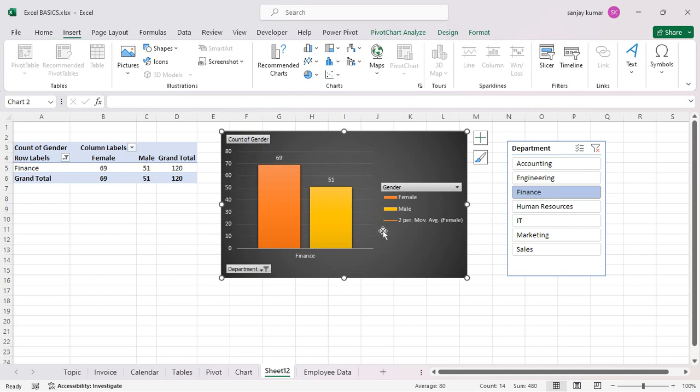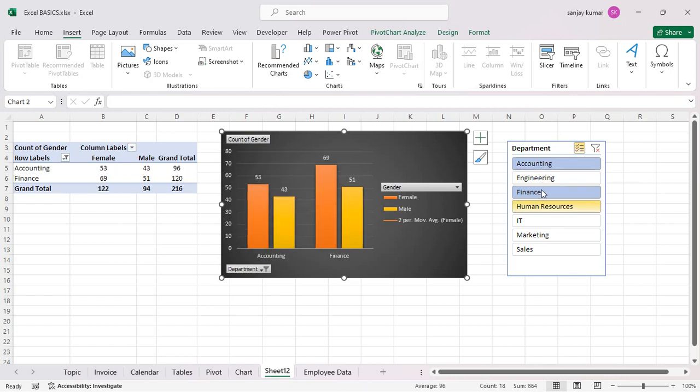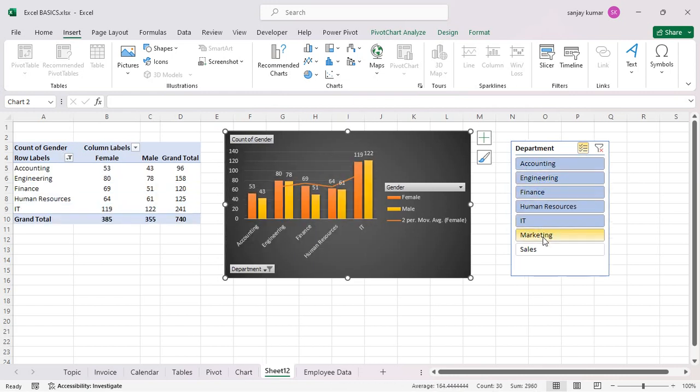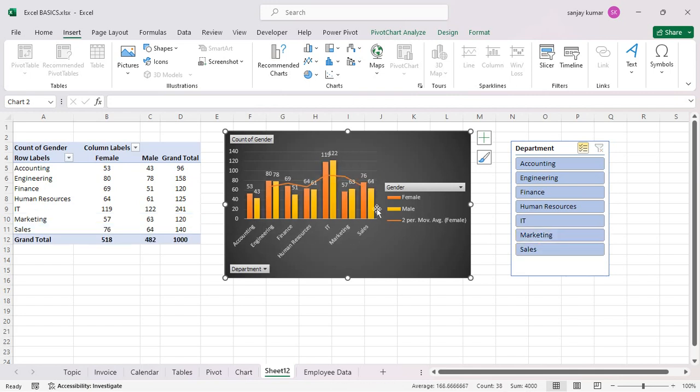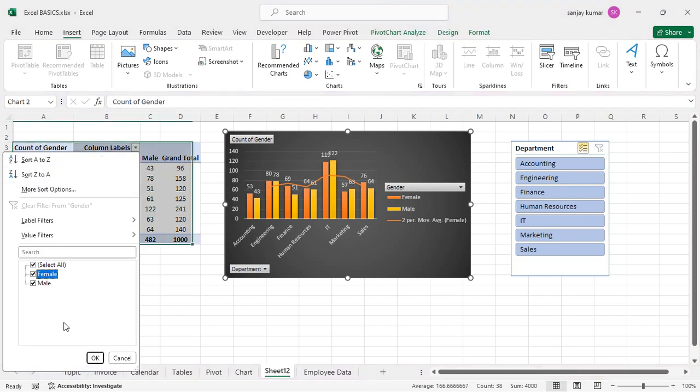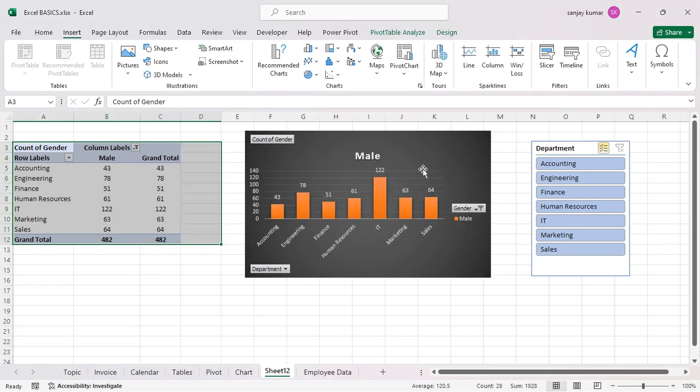So here for an example I would like to select all. So simply you can select all like this. So I hope this is clear to you. And now if you would like to check only males, how many males are there in each department.